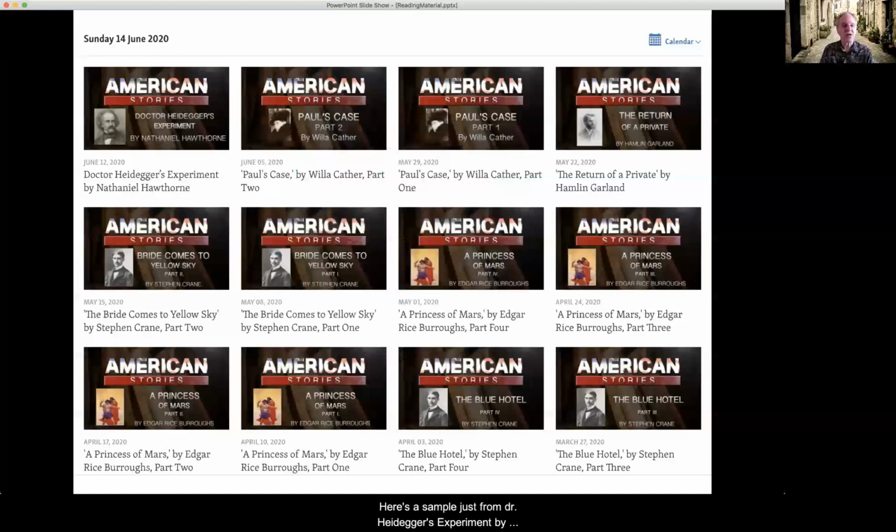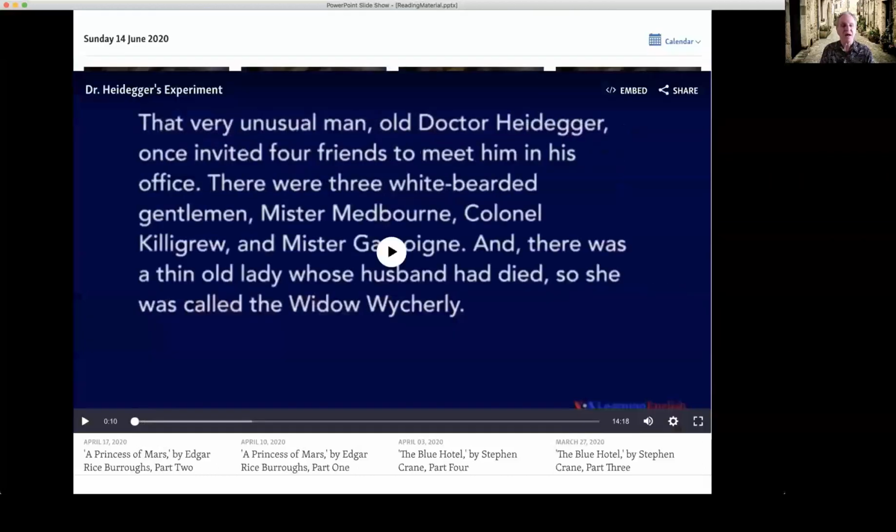And here's a sample just from Dr. Heidegger's Experiment by Nathaniel Hawthorne. And this text is read very, very slowly, so students should be able to understand it if they just listen, or of course they can read, they can do one and then the other, but it's a very useful activity.